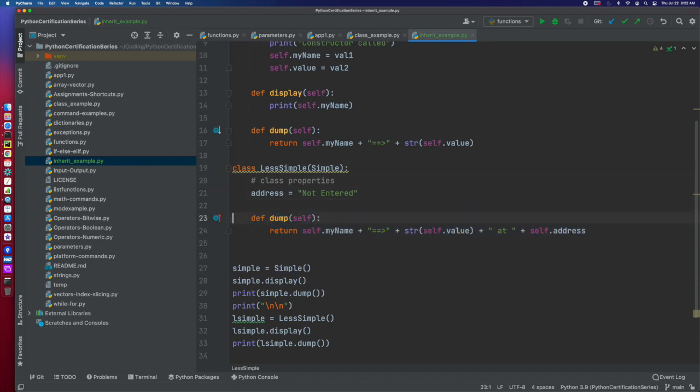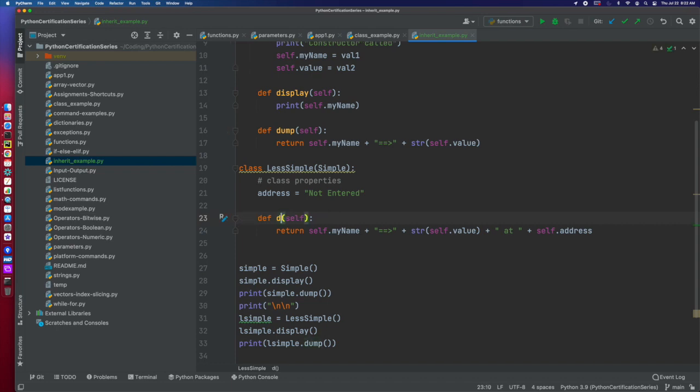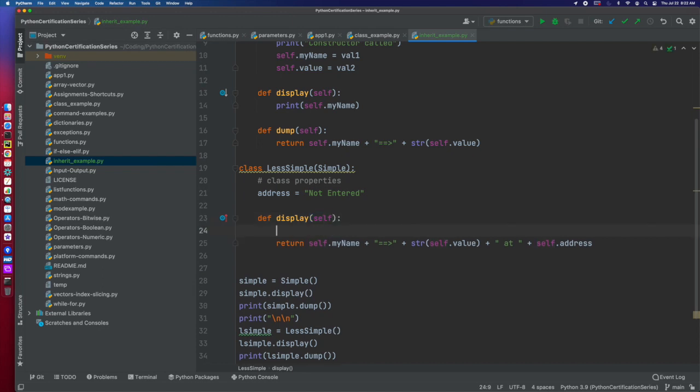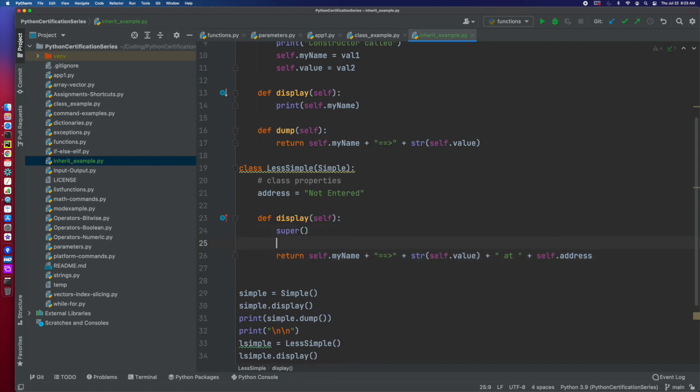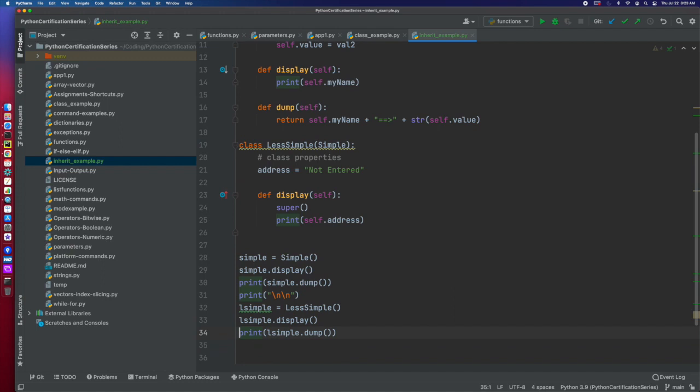So one of the things we can do is, let's do display, because that's a little easier to deal with. So display prints a name. Now what we can do is we can add to it. So we can say, if we call super, this means it's going to call the parent display. And then let's just say I'm going to do print self.address. So now if we do the display, let's just do that at the end.